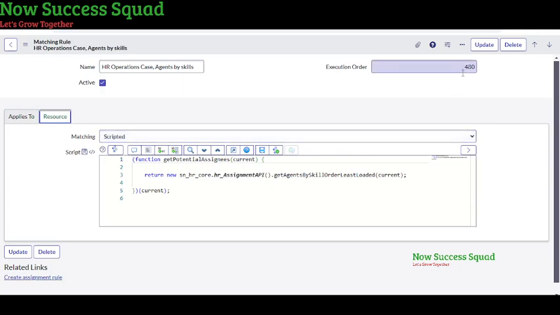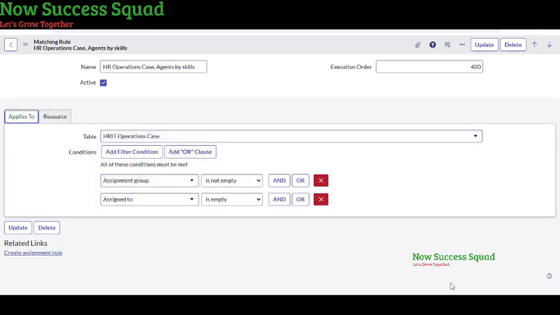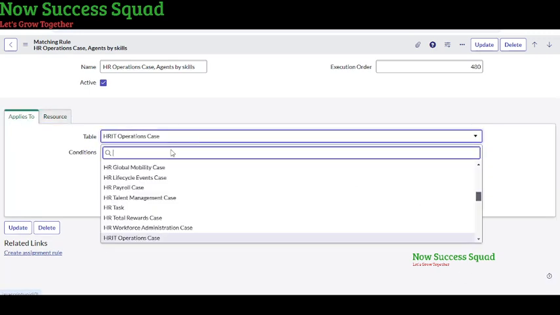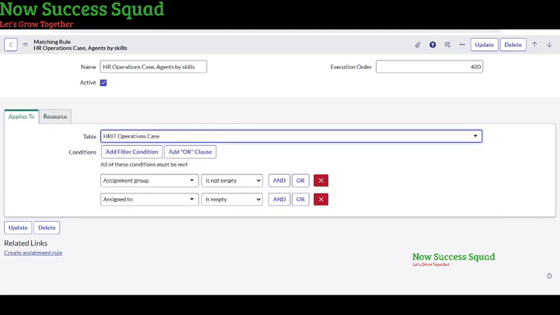The execution order here will be 480, and here it is 400, so first this will run. If it is not getting the actual results as per the skills and the country, it will take this one. So that is how all of this will work. HR IT operation case, this is the table.